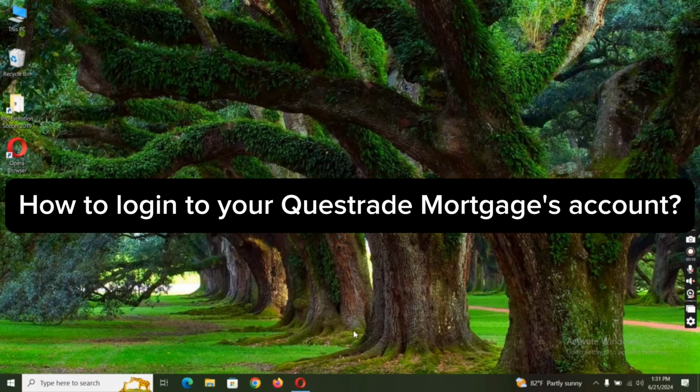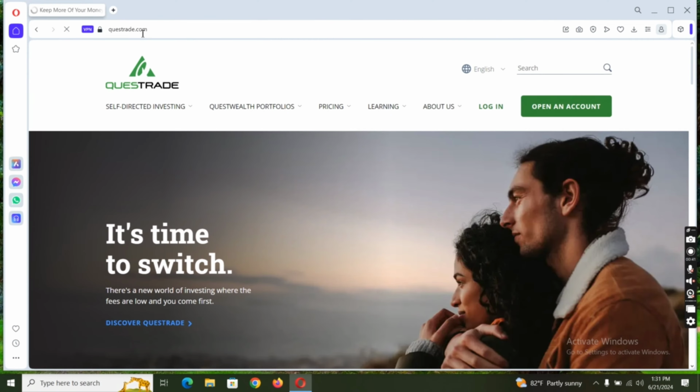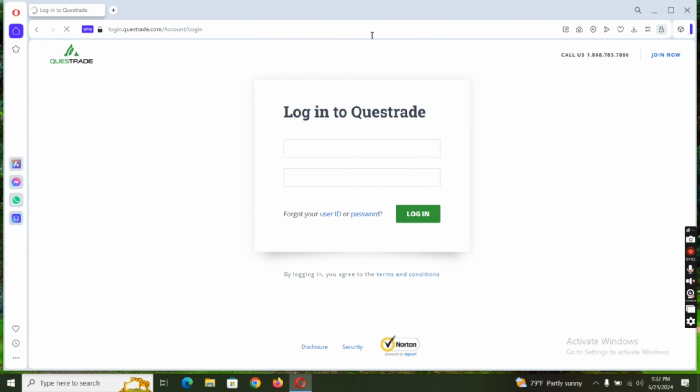To log into your Questrade mortgage account, firstly go ahead and launch any web browser of your preference. On the search box at the top, type in questmortgage.com and make a search. The official page of Questrade mortgage account will appear on the screen. Tap on Login option at the top right corner of the page.